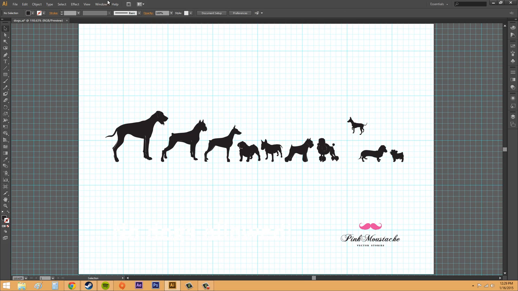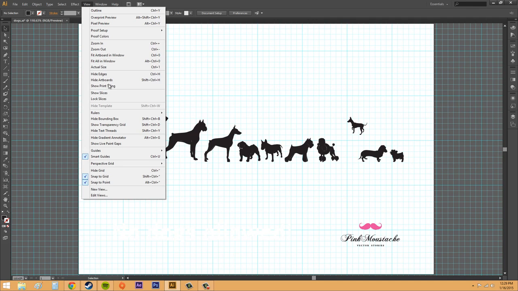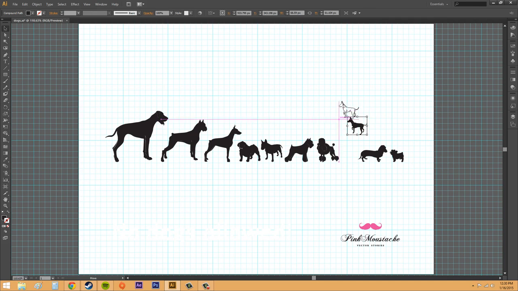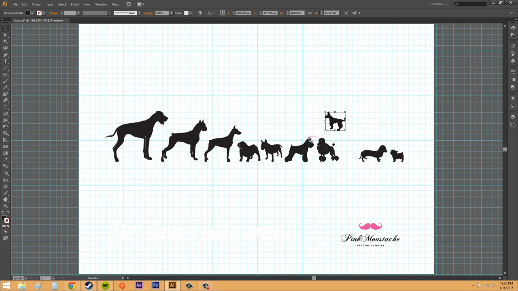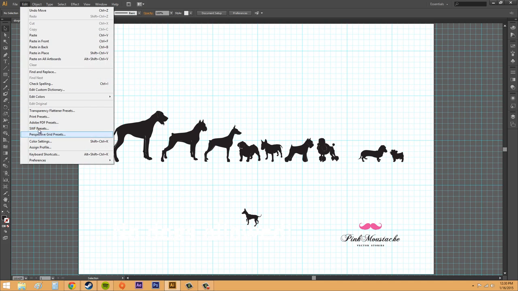All right, there you go. And remember, that's because we have snap to grid selected. Now if I take that off and start moving him around, he's not snapping to the grid. It's using the smart guides to snap, and that is on the snap to point. If I take that off as well, it's not going to snap to anything. It's just going to be free flowing around. Let's put that back on, and let's go back to our preferences.